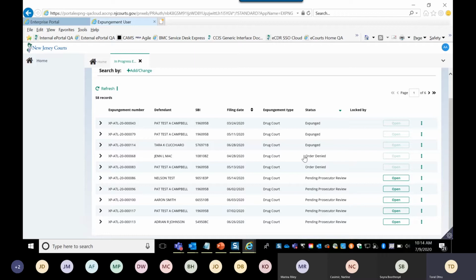So we have various statuses here to show where the case is at. Of course, when the court staff and judge submit a final decision, you'll see whether it's order denied or order granted. And once it's been granted, then it can finally be completed and be in an expunged status, okay?